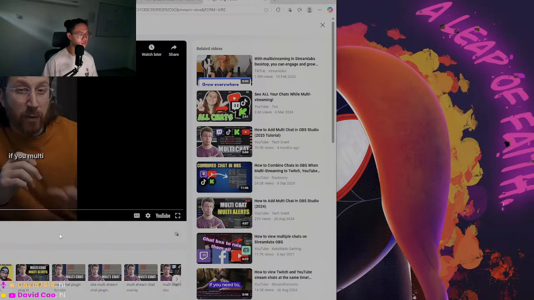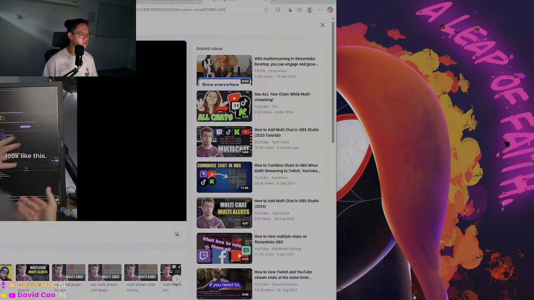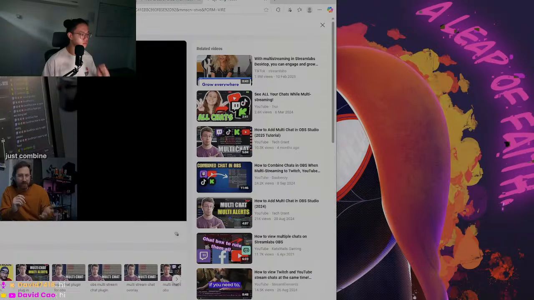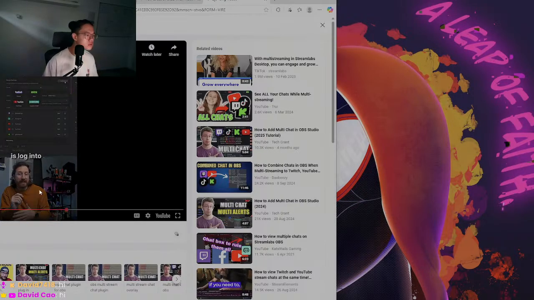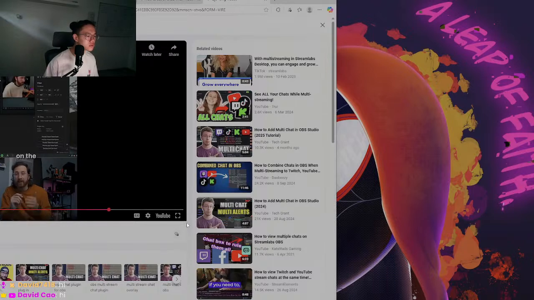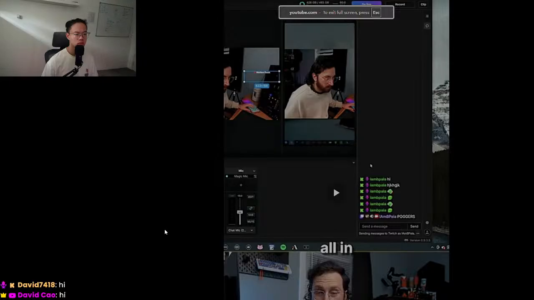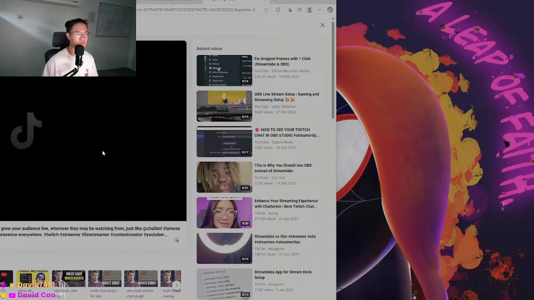Hey streamers, if you multi-stream and your chat windows look like this, you are doing it wrong. Instead of having a window for each chat, just combine them into one. All you have to do is log into each platform and then click the chat window on the right hand side to be able to read every single chat all in one spot.